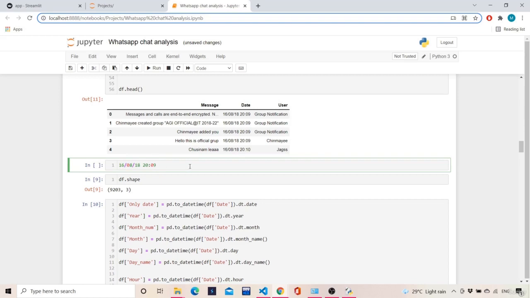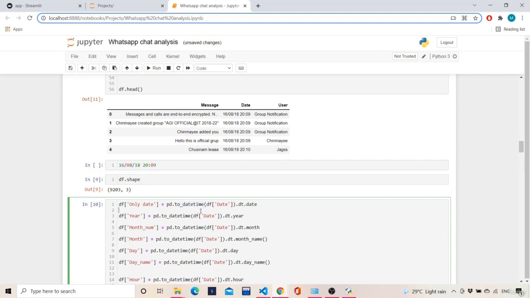So how we will be going on is we will first convert this into a date time object in pandas data frame by using pandas.toDateTime. Okay, so first what we will do, we will use pandas.toDateTime function, and we will pass this df of date, and then we will say .dt.date.